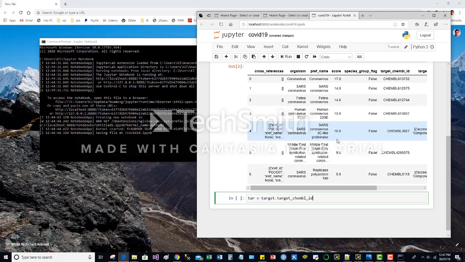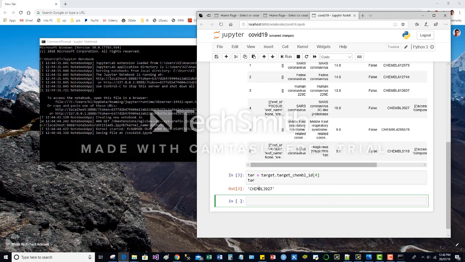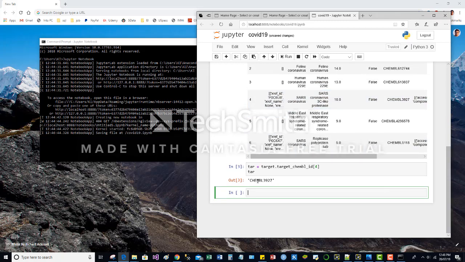ChEMBL ID, I'm going to use index 4. If I run it, you can see this ChEMBL ID 3927. From using this target 3927, I'm going to pull all the active data from this database. So write down the code.